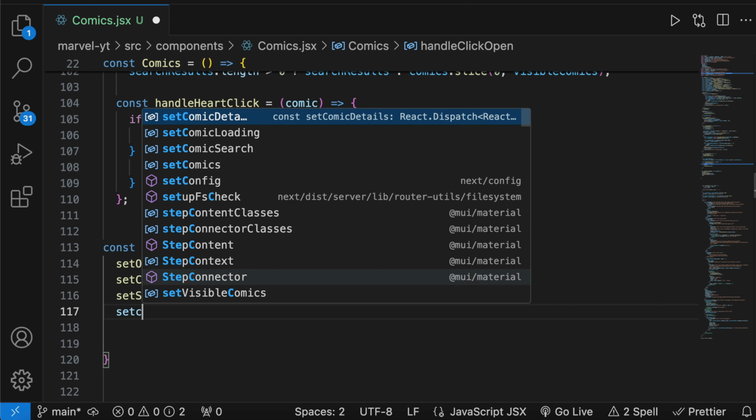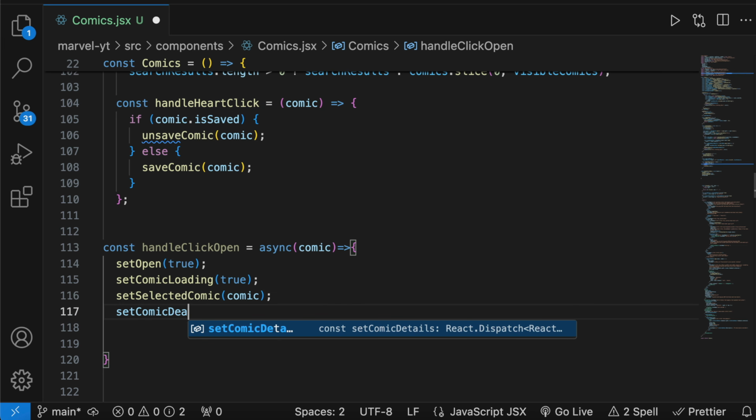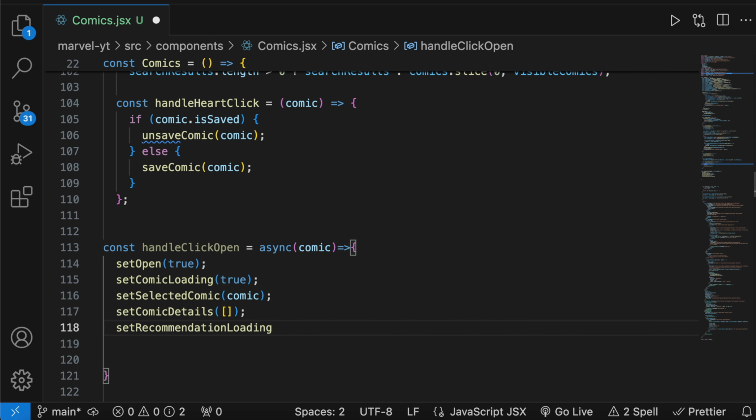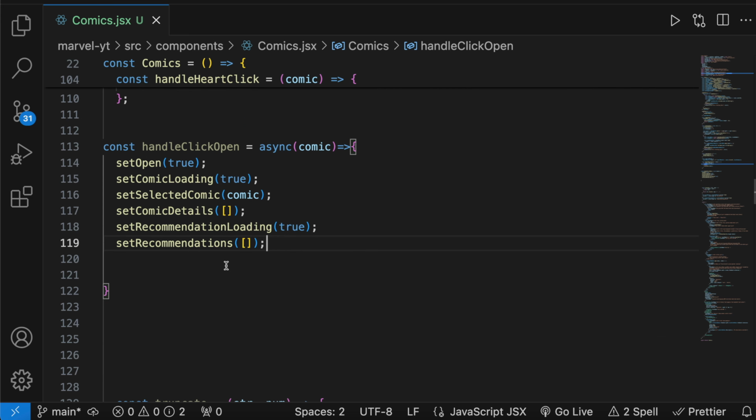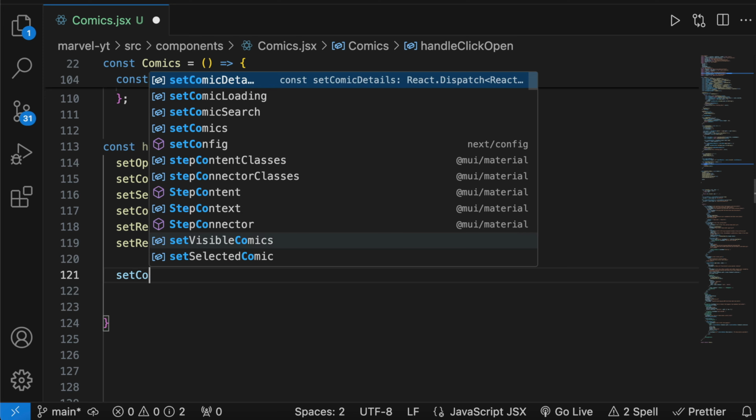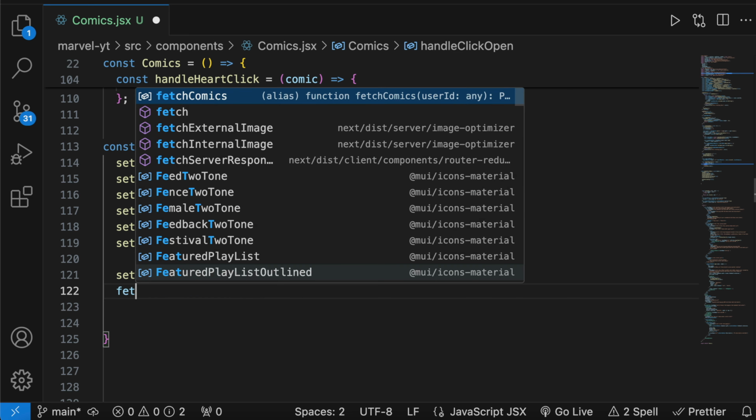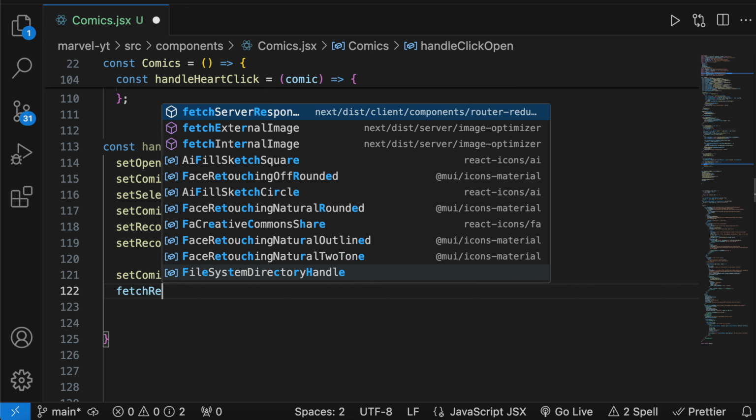We're going to say setComicDetails, and this is going to be an empty array. Then setRecommendationLoading, and this is going to be true. And then we're going to say setRecommendations, and this is going to be an empty array. For recommendations, we'll come back to that. That's with the AI. Now we can say setComicLoading, and this is going to be false. Then we're going to say fetchRecommendations.